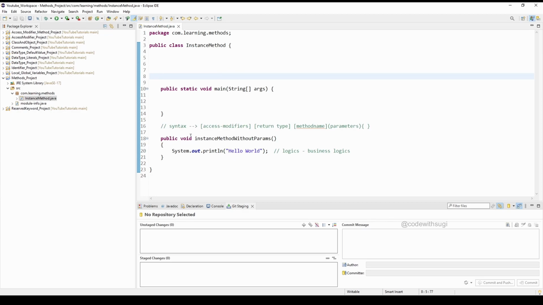Fine. Now I told you this is the instance method. If we are saying it's an instance method, obviously we need an instance or object to call this method, right? In the previous video, we already discussed the use of the main method. Without the main method, you cannot execute a Java program. If you want to access whatever we have in this class, then obviously we need an instance or object, right?